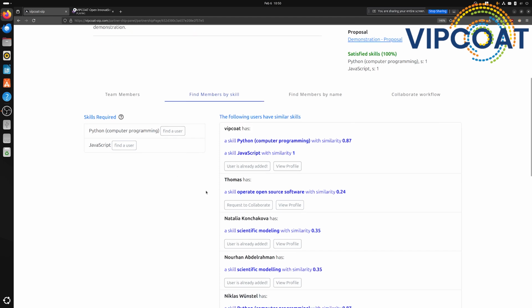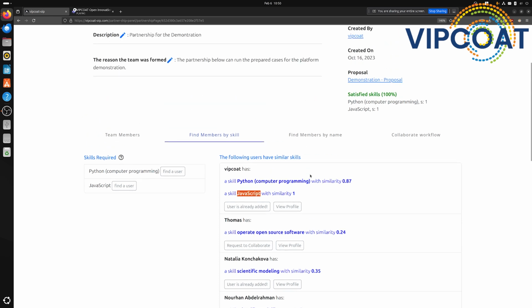So for example, VIPCOAT has a skill JavaScript, and this skill they are fulfilling with a similarity of 100%. What this means is if I go to my user profile, I will find this skill inside. But if I have something else, some different skill that is closely related to programming in JavaScript, but is not exactly JavaScript, the VIPCOAT platform will still give you answers. It will tell you, oh, there is also another skill, which is Python programming. And when I'm comparing it to JavaScript, I get a similarity of 87% back.